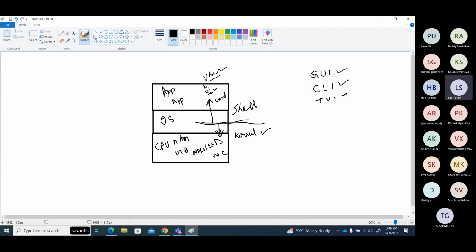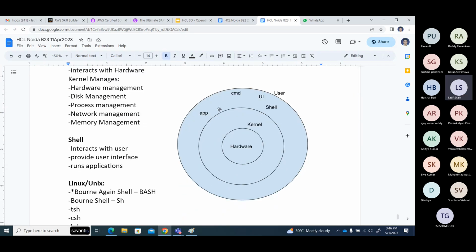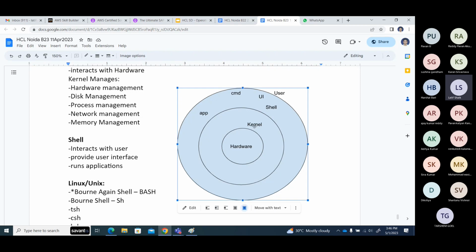So user interfaces are GUI, CLI, and TUI. Same thing I've written, guys. This is the diagram. Usually, if you are learning Linux, Unix kind of stuff, this diagram is available. Like at the bottom in the center, hardware, kernel, shell. Okay, kernel interacts with the hardware, shell interacts with the user. Shell and kernel communicate: for example, the user gives a command, which is understood by the shell and converted into kernel understandable language. The kernel understands that and gives it to hardware. Hardware will process it and give it to the kernel. Kernel to shell. Shell to the user or user screen.